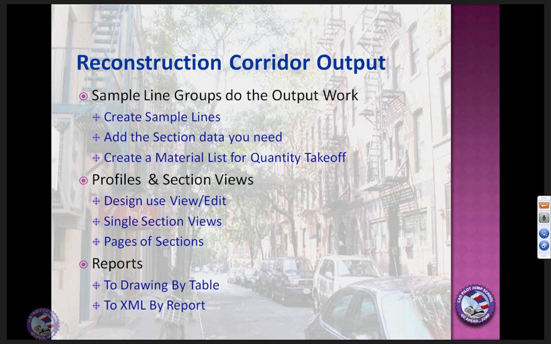Probably you're also going to want profiles and section views, and view and edit sections is a really good way to validate that you're actually accomplishing what you think, right? Single section views validate for others, produced as drifts or pages of sections, or as singles at critical points to validate that you are actually making good design decisions.